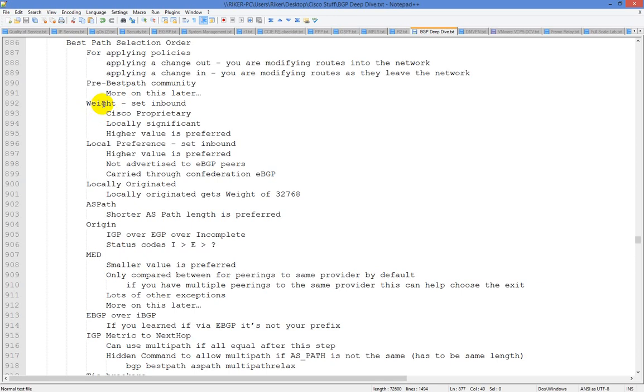And then we have weight. Weight is the very first one. It is set inbound, and it's Cisco proprietary and locally significant. The idea behind this one is you can set the weight on a per-link basis, so you can type in neighbor whatever and then weight. It's going to be set inbound. That's going to affect outbound traffic. Now, what if your device is handling traffic that's outside the network? If you're handling traffic outside the network and you want to use weight to influence it, you can't use weight for a locally originated route.